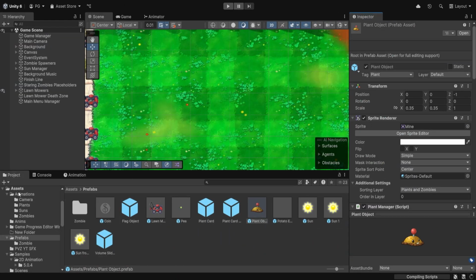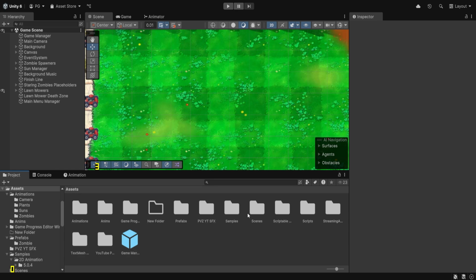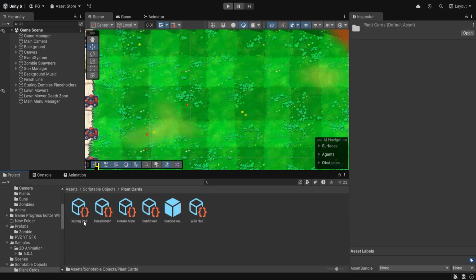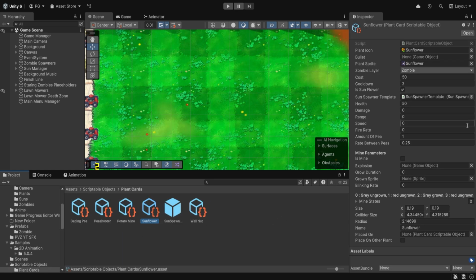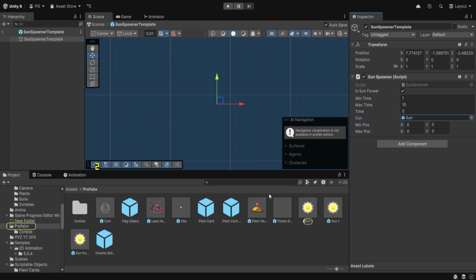Let's go back to Unity, and then instead let's just go under the scriptable object, plant cards, and then sunflower, and in here we should have the template. Oh yeah, it is this. Okay, this is the sun template, and we'll just replace it here with this one.